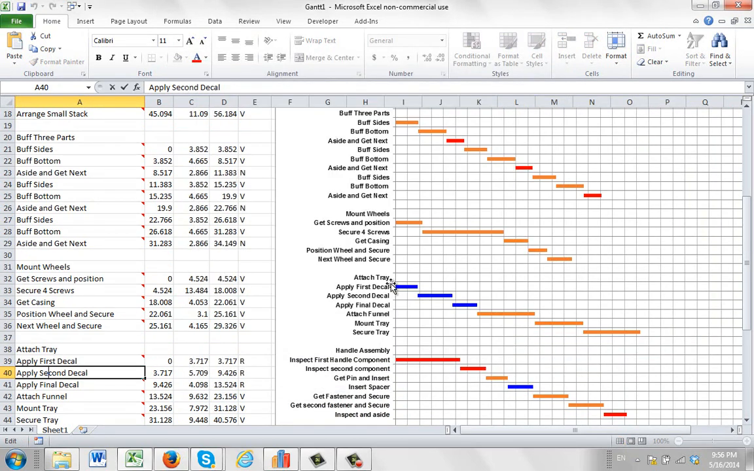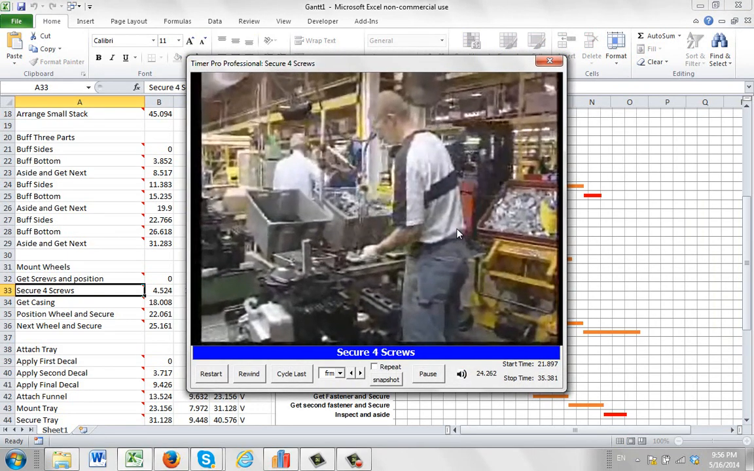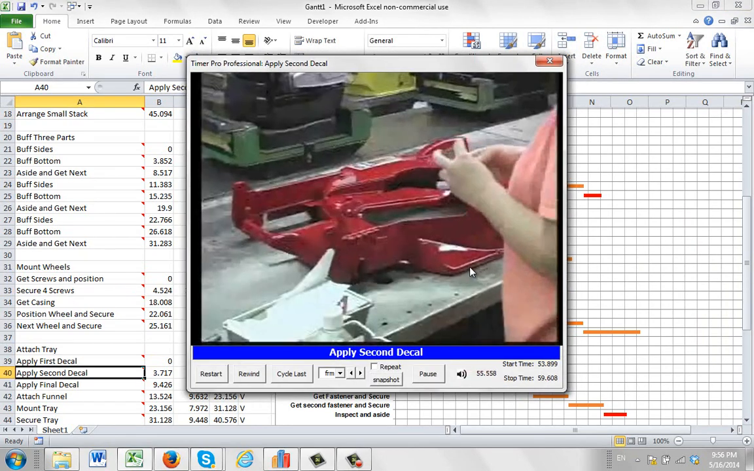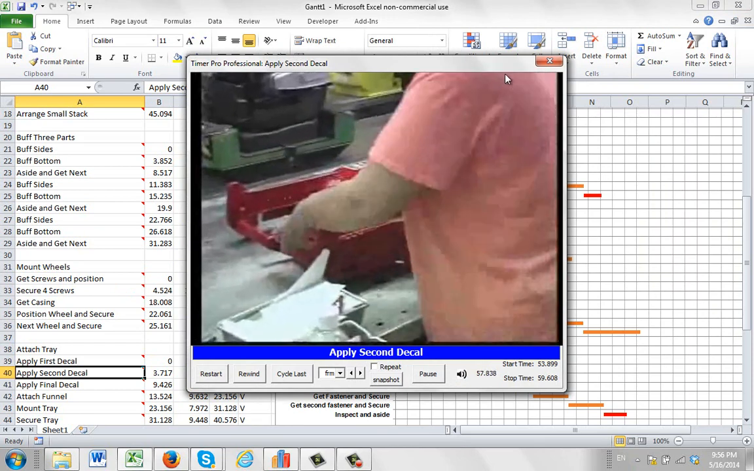But you can also do it over here. So here's my secure four screws. You just click on the bar in the Gantt chart and it will bring it back up for you as well here. So again, the guy securing the four screws and applying the second decal directly from the Gantt chart.